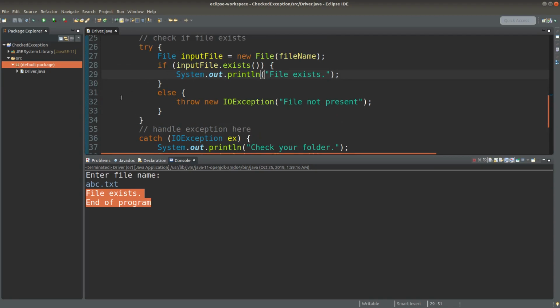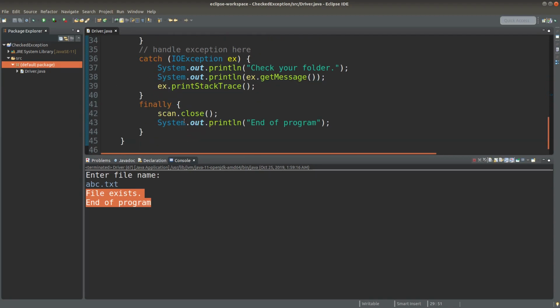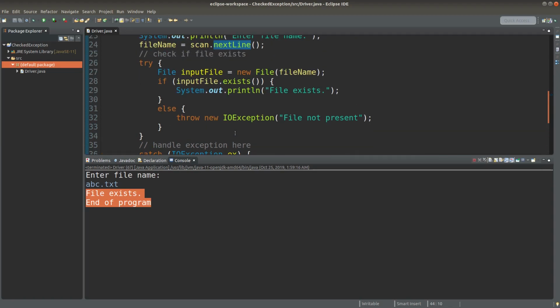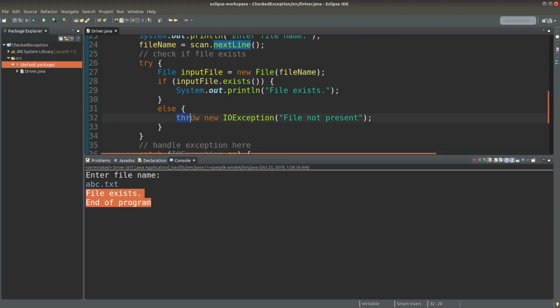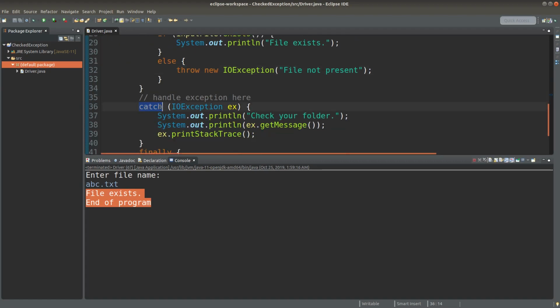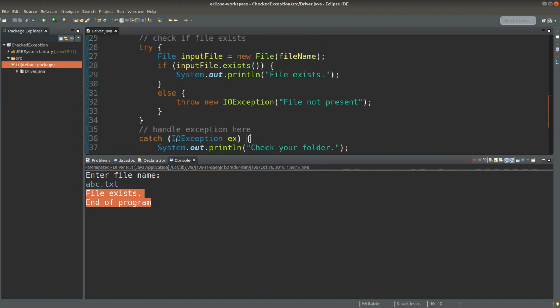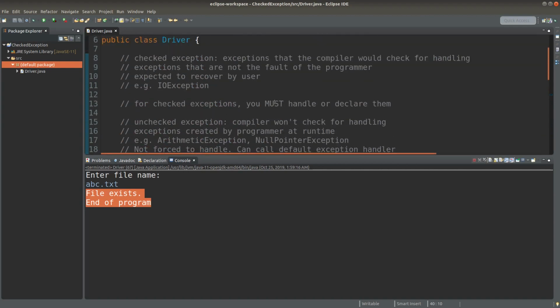I will simply go to the finally block, which tells me to close the file, the scanner object, and print out the end of program statement. So this is the situation when we really handle the exception by using the throw keyword together with the catch block. Okay, so this is one way of handling the checked exception. Now I'm going to show the way to declare the checked exception.